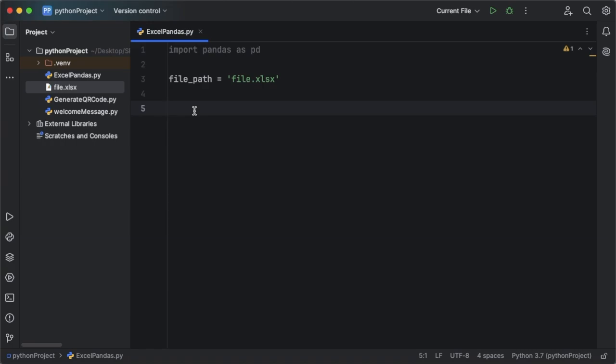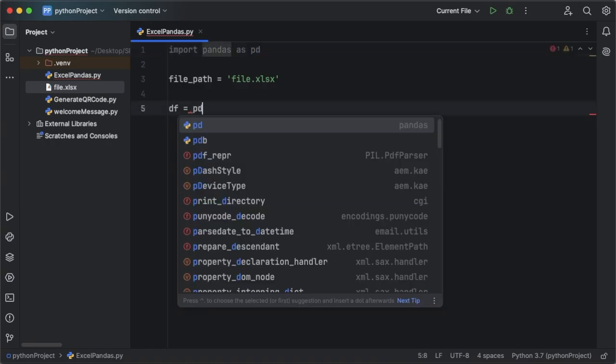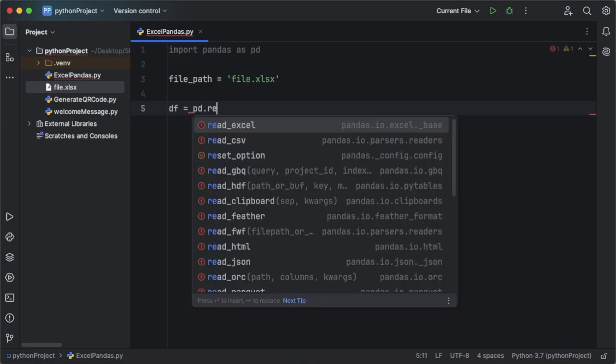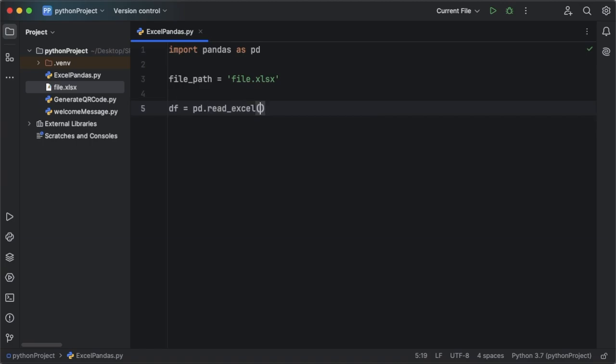Next step is let's read the Excel file. For that, let me create one variable by name df, and we have pandas assigned to pd as the alias name. So we can make use of this alias name pd, and within this we have a function by name read_excel. Within this read_excel function we need to pass the path as a parameter, as we have already defined file_path. So let me copy that and put it within this read_excel function.